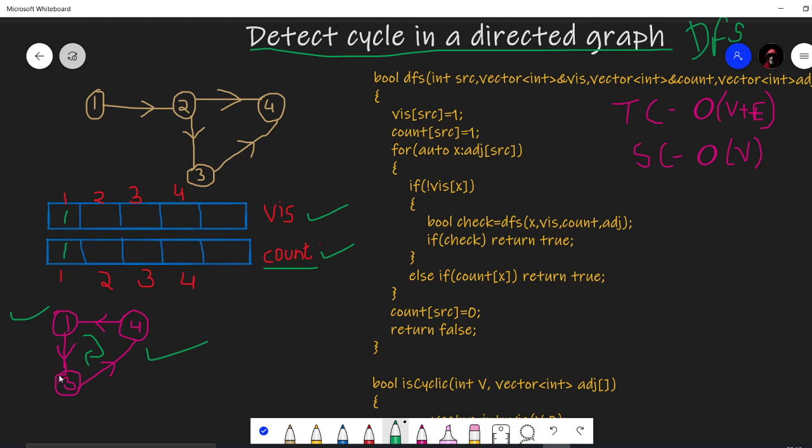Now 3. Because we are doing DFS, depth first search, it will go to 3. So let's mark 3 as visited and in the count vector also 3. Now 4. 4 is visited and 4 in the count vector also. Now from 4 we'll go to 1 again. But as you can see, 1 is visited. It is also there in the count vector. This shows this graph is having a cycle.